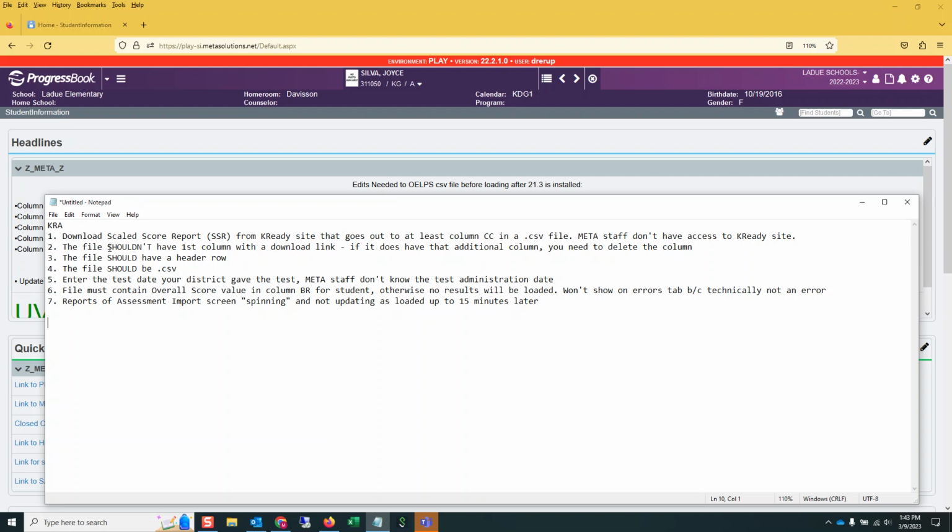If it does, you need to delete it. The file should have a header row. The file should be CSV. And when you get that file, then we're going to enter the test date that your district gave the test. So let's go ahead and load the test results.